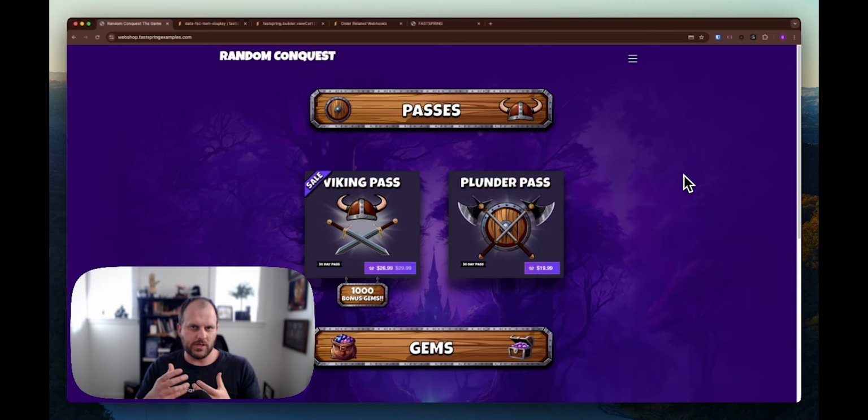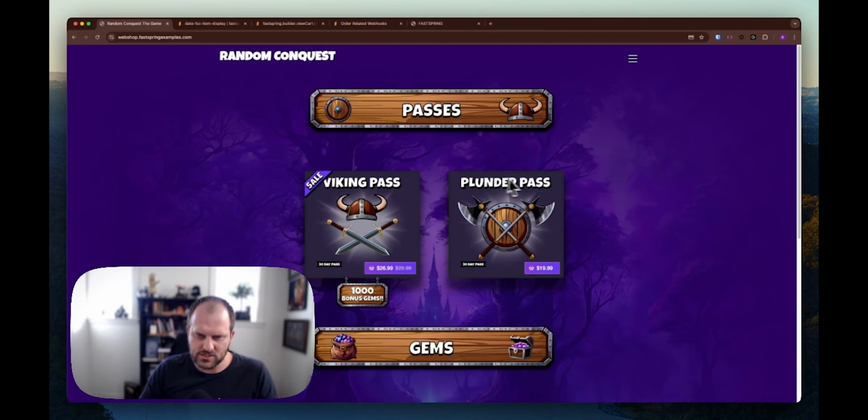Today I want to talk to you a little bit about how you can implement FastSpring on your web shop to sell in-game currency, battle passes, in-game items, and more. We have an example shop here called Random Conquest that has a lot of options for players to buy. They can buy a battle pass, the Viking pass, the plunder pass.